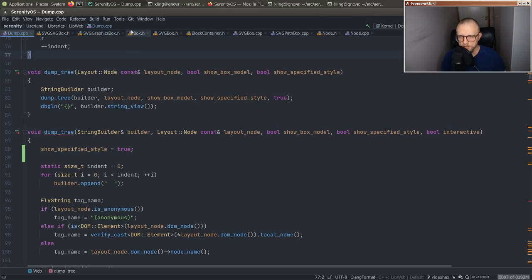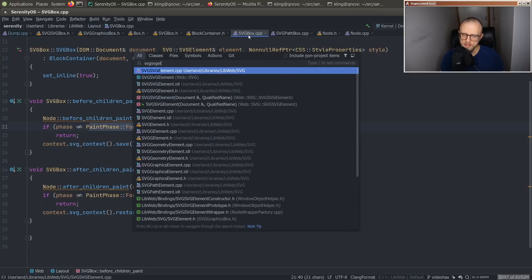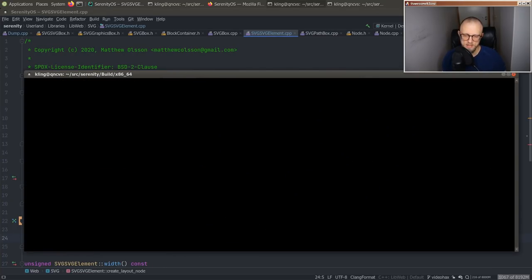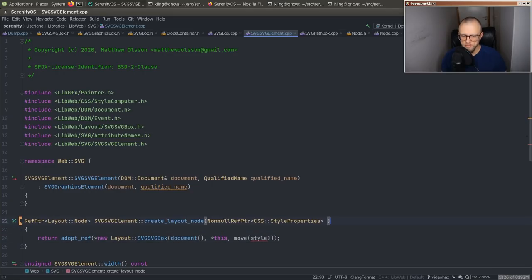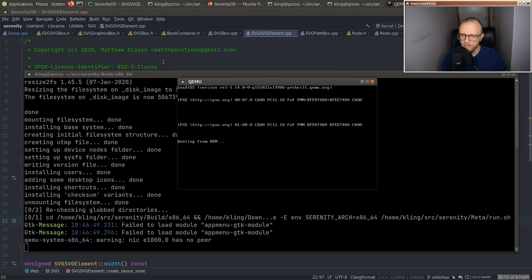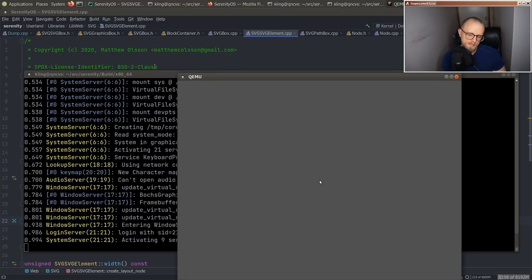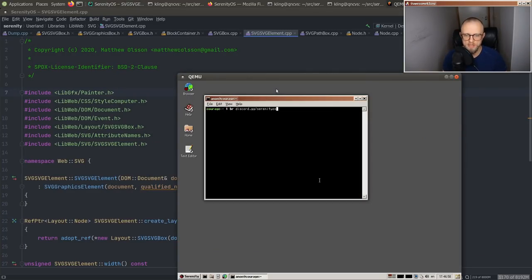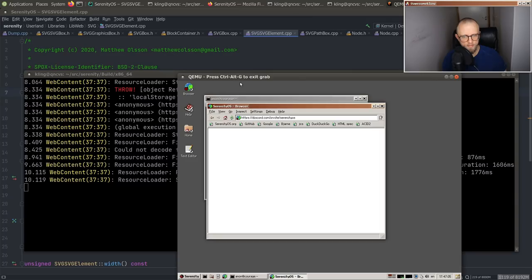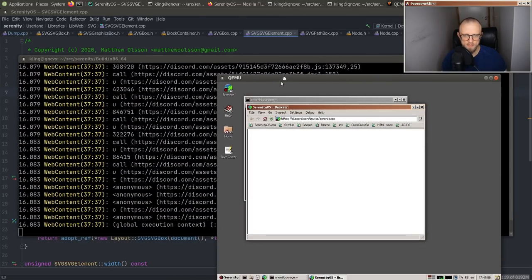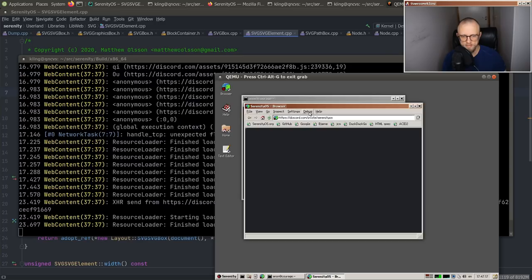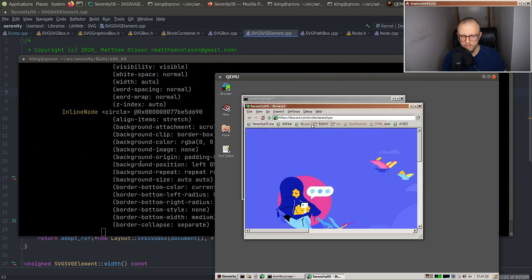Oh yeah, but now I have to re-enable the SVG element layout node so that we actually get something obstructing the text. There we go. I'm curious to find out what the problem here is, if it's SVG specific or something more general in the engine. But soon enough, we will know more. Okay, let's take a look at that layout tree.